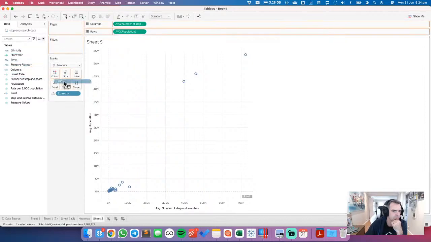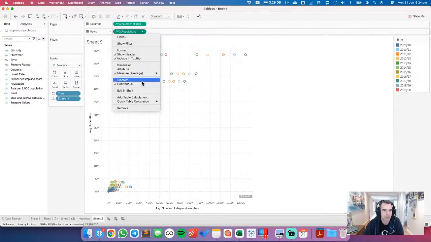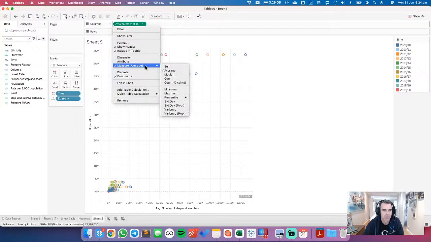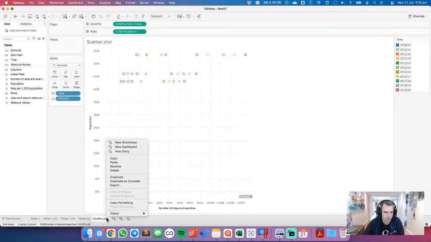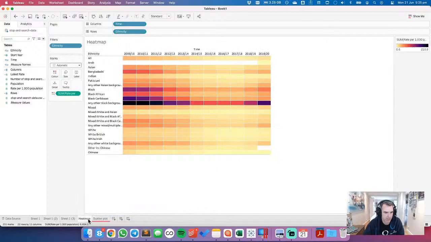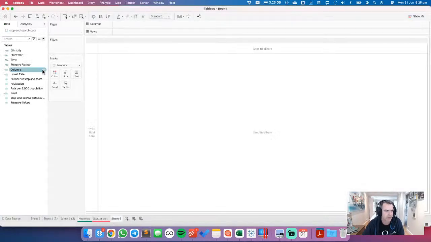If I put year time onto color, maybe. So all, yeah, it doesn't really help me very much. Okay, so the scatter plot doesn't work. Yeah, doesn't work. So I'm going to mark that one in red since it doesn't work. This one's a potential one, so I'll maybe make that one green. Bullet graph, histogram, line graph we did.